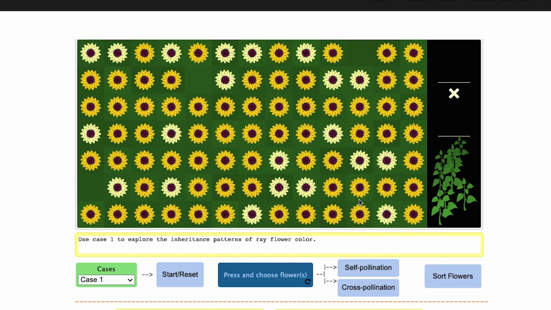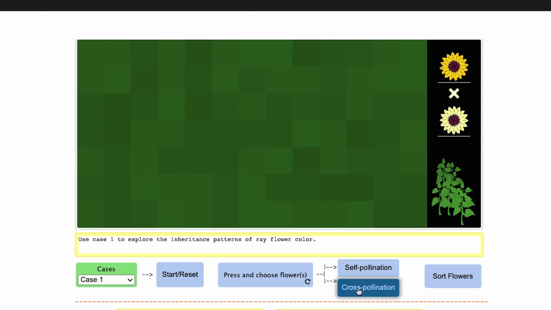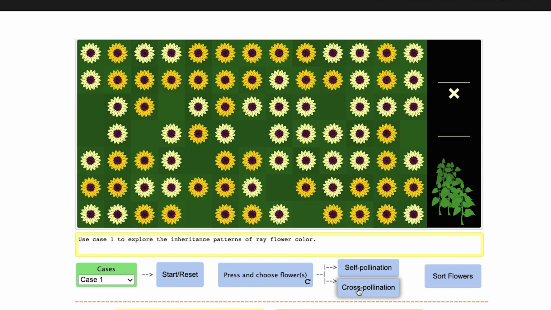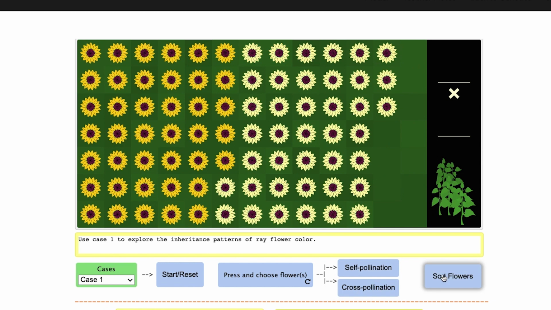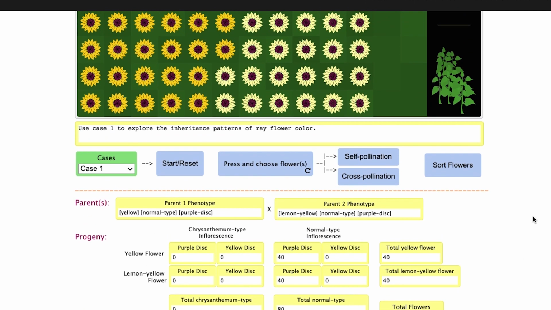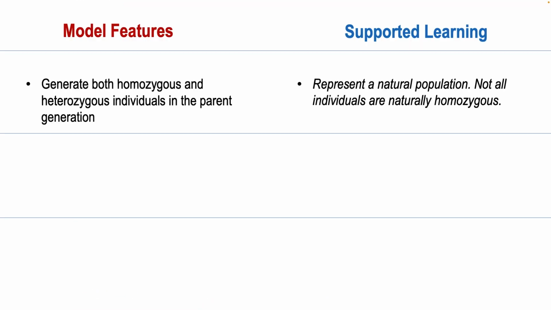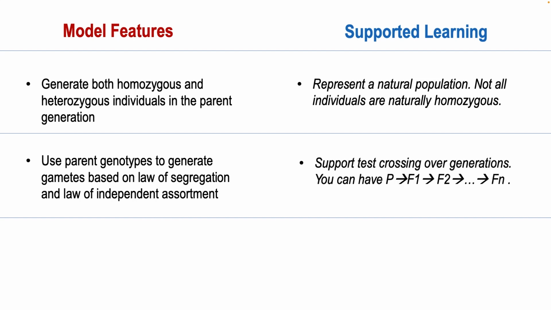I must note, to simulate a more natural population, the parent generation includes both homozygous and heterozygous individuals. In the present trial, the results show a 1-to-1 ratio, suggesting one parent is recessive, the other parent is heterozygous dominant. Of course, students do not know about these at this point. They should only focus on identifying the inheritance patterns. Here, I outline the model features and the learning they might support.